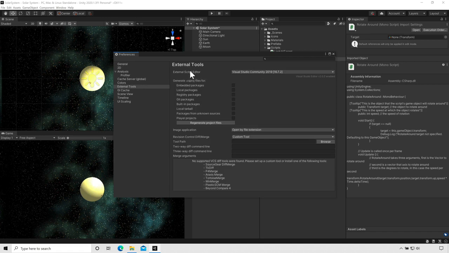But do notice while we're here, you can actually select other external tools. So for image editing, for example, it's going to say Open by File Extension, which is probably what you want for this. It will open whatever you've got set up in your operating system to open up each of the file types related to images. But you could select something here like Photoshop or whatever your favorite image editing tool is.